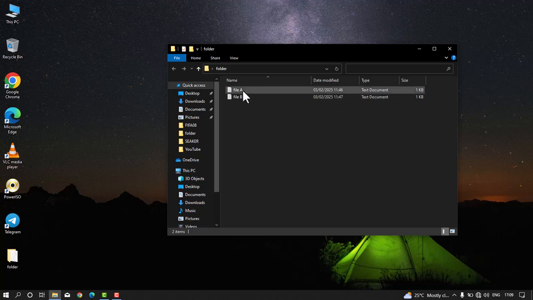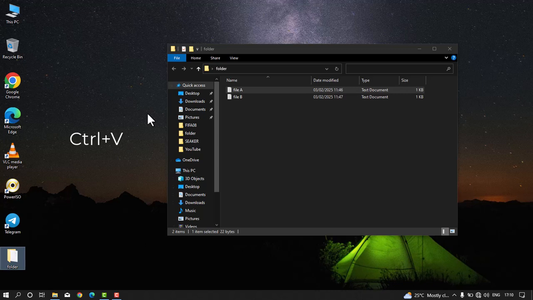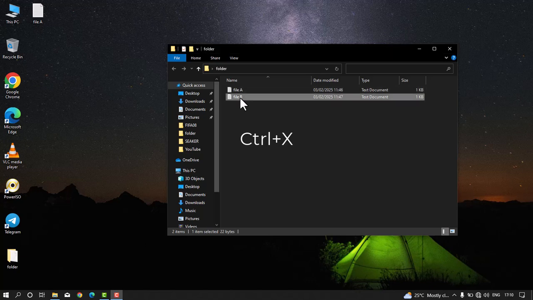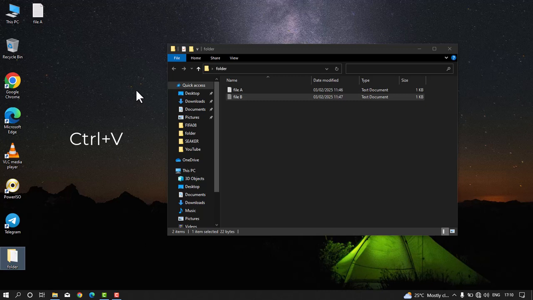Let's try copying file A and paste it to the desktop. We shall press Ctrl+C, come to the desktop, Ctrl+V, and our file is successfully pasted here. Next, let's try moving file B to the desktop. We shall use Ctrl+X to cut, come to the desktop, Ctrl+V to paste. You can see it was successfully moved.